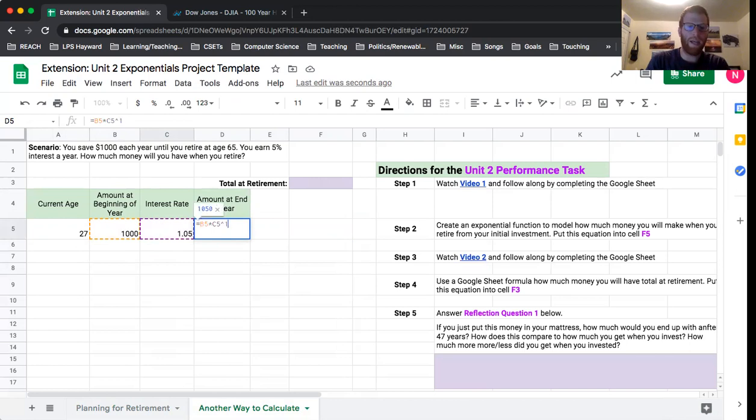So this is 1 year, so I'm going to put in 1 here, from the beginning of the year, January 1st, to the end of the year, December 31st. I'm raising it to the first power because it's 1 year. And I can see here I started off with 1,000. At the end of the year, I've gained 5%. Cool. Let's continue along. 28.